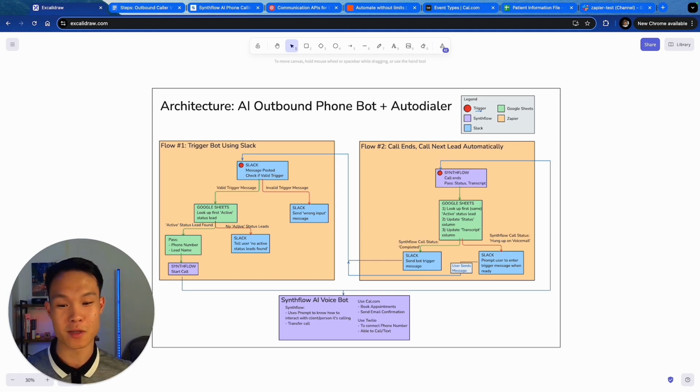So in front of me, you can see this is the architecture diagram for what we're going to be building, and I'm just going to go over it very briefly. So the three big blocks are the three main actions we're going to be configuring. As you can see, the two orange blocks are Zapier, and then the purple block is the Synthflow AI voice bot, the thing that's actually doing the calling and the voice stuff.